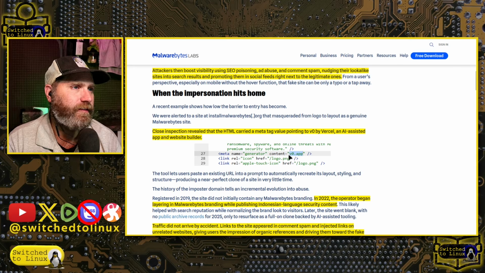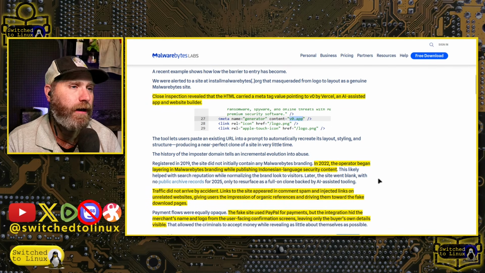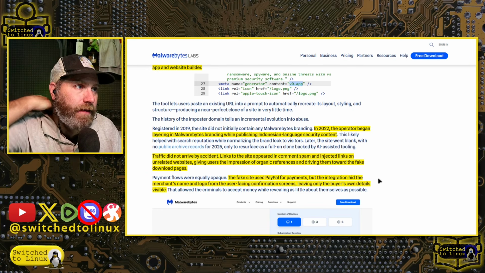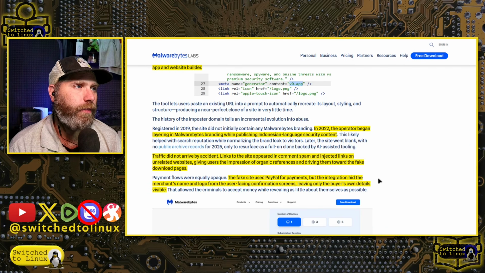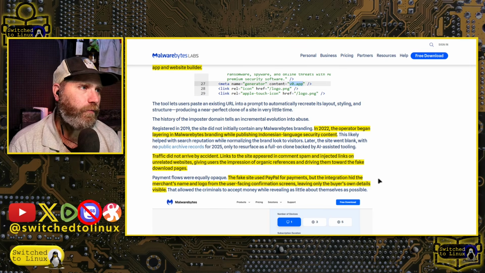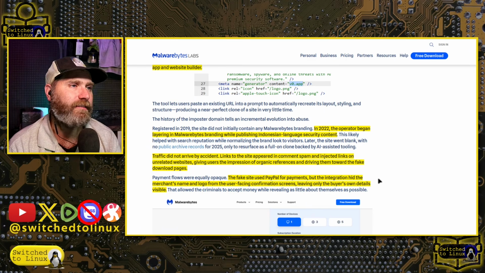So they actually found this as v0.app, which points to Vercel. So that means that somebody used this particular AI system to create the fake Malwarebytes. In 2022, the operator began layering Malwarebytes branding and publishing Indonesian language security content. All right. This likely helped with the search reputation while normalizing brand look to visitors. Later, the site went blank. No public records for 2025, only resurfacing as a full-on clone backed by AI-assisted tooling.